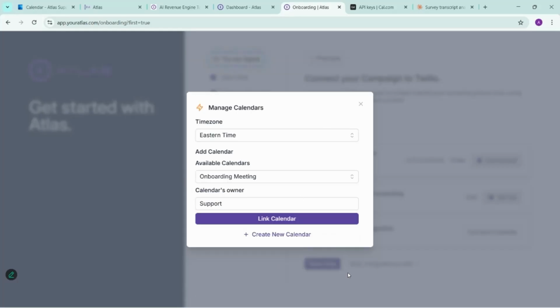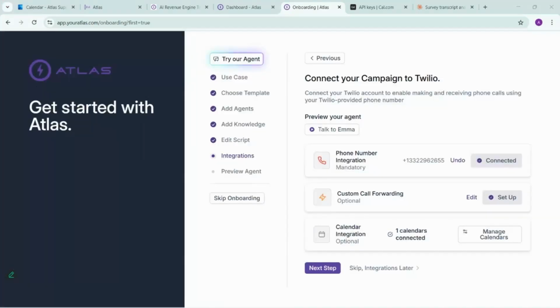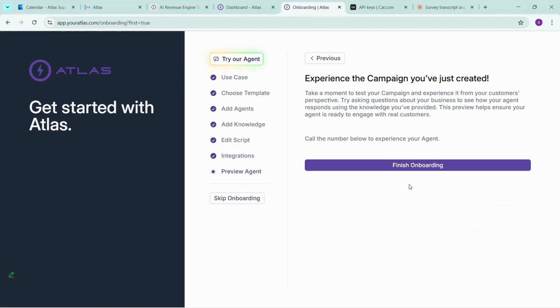And then once you've loaded in a calendar, now you can link this calendar. So you can also update this field here. I recommend updating the calendar owner field to match what it says for the event type. So I'll go ahead and call this onboarding meeting, and I'll select link calendar. All right, now we've got our phone number added, we've set up some call forwarding instructions, and we've added a calendar, and I'll go ahead and select next step. And now you've completed the onboarding process.